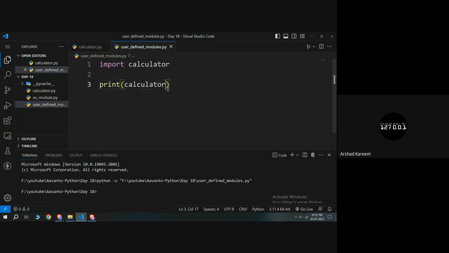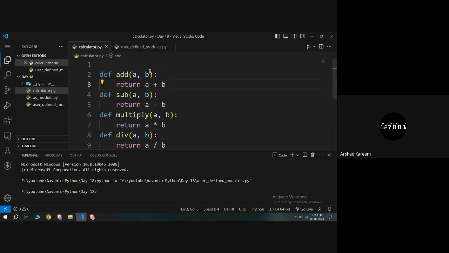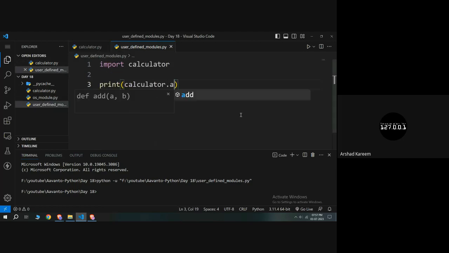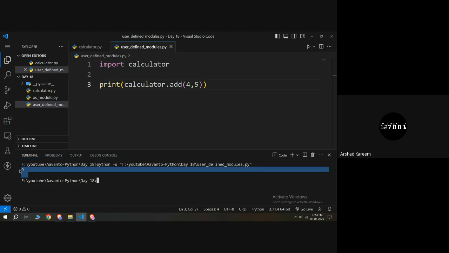So here my module name is calculator, and I need to call this function called add. So for that I can say calculator.add, and I need to pass two numbers here. So 4, 5. Now if I run this, I am expecting output as 9. You can see here on the terminal, I got output as 9. So like this, you can also create your own module.